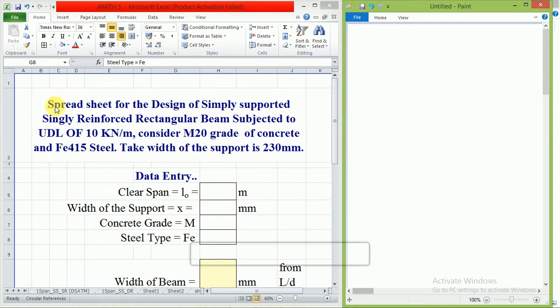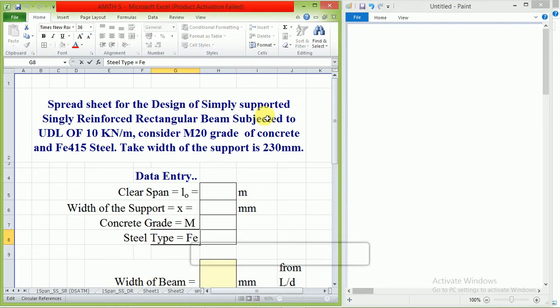So here is the question. They have been given a spreadsheet for a design of simply supported singly reinforced beam, subjected to UDL. Some of the input data they have been given: the UDL load is 10 kilonewton per meter. M20 grade is the grade of the concrete, that is 20 Newton per mm square. And Fe415 steel, take width of the support as 230 mm.